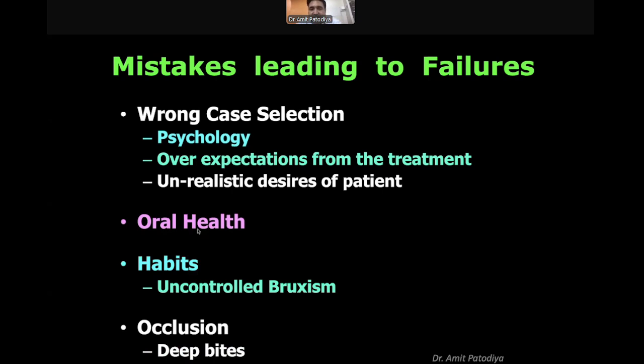And the occlusion, deep bite. I'm sure you all have experienced it. Deep bite cases are most prone for debonding. Be it your composite veneers, be it your ceramic veneers, they just pop out. Patient will come back with the veneer in hand. And what will they say? I was just eating and it popped out.